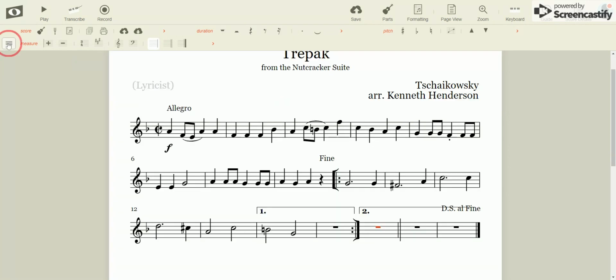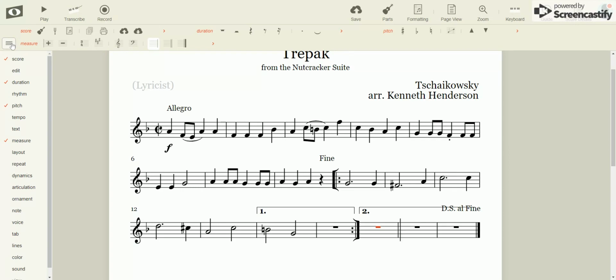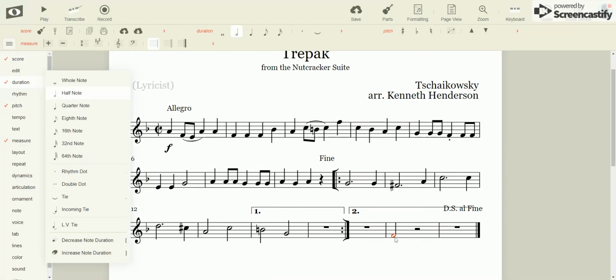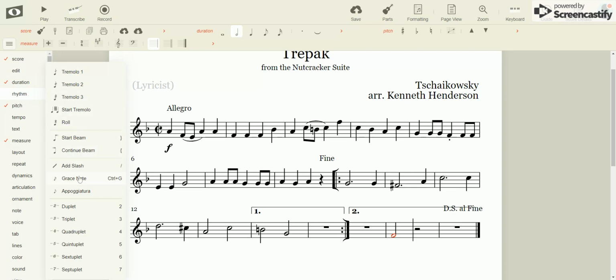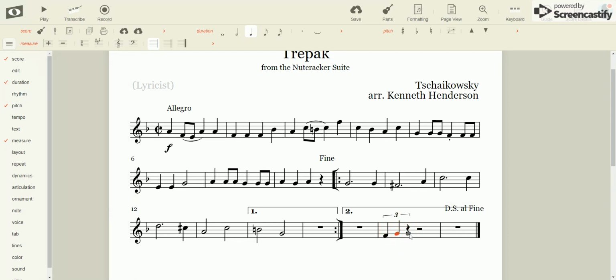All right, now I'm going to show you how to do a triplet. So if I have quarter note triplets, then I would actually want to do a note longer. But you can figure that out with trial and error. And then if I go to rhythm, I can see the shortcut for triplet is 3. Or I can click on it, and it splits that note into 3 triplets. Then I can add whatever I need them to be.